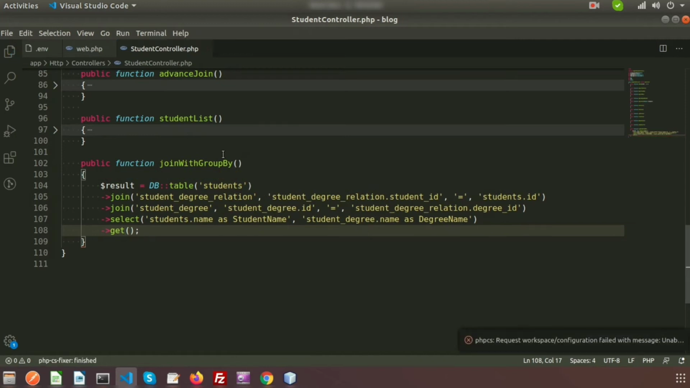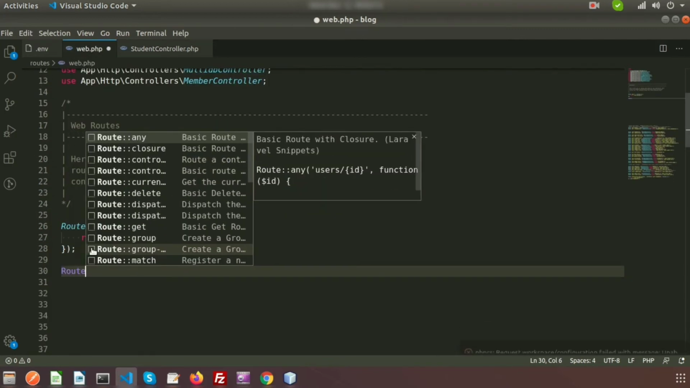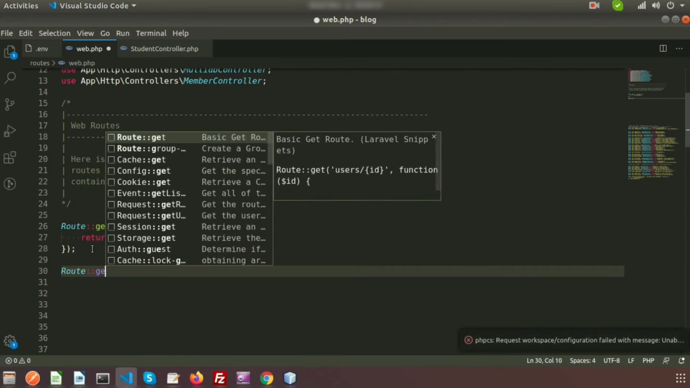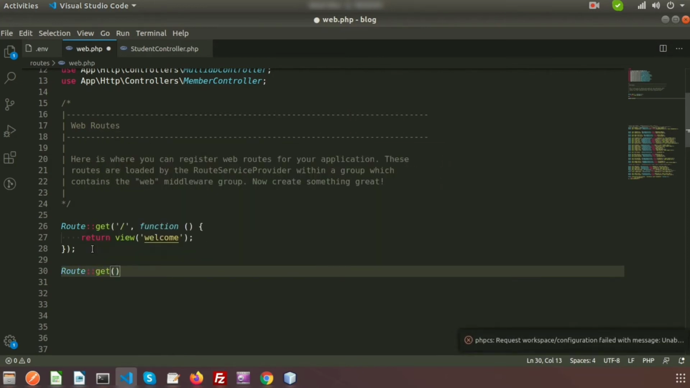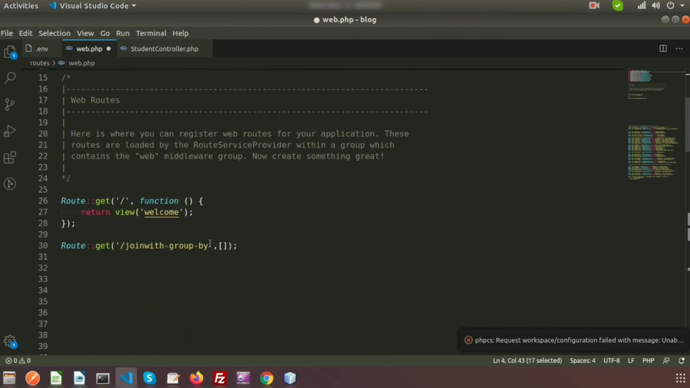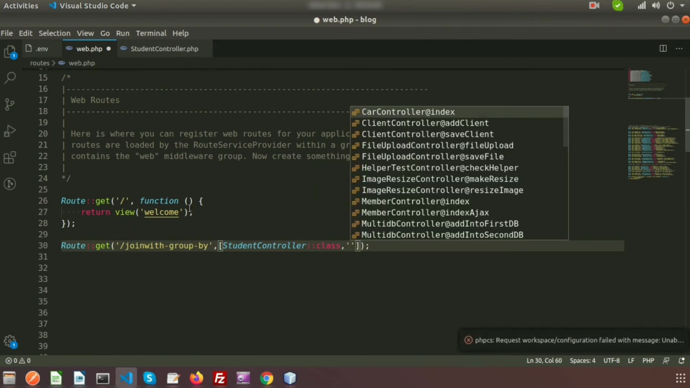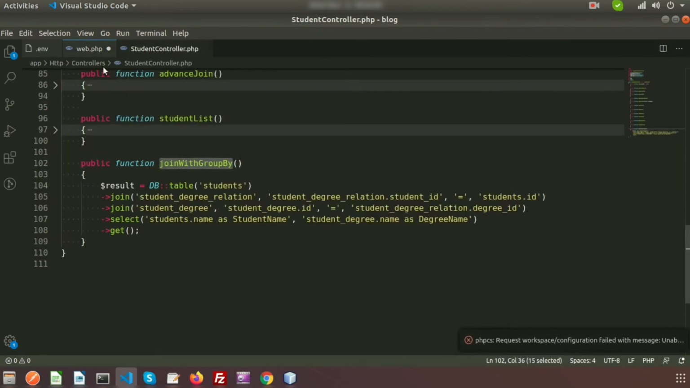Okay, so now call this function from the routes. So inside the web.php, just create a route, get, suppose my URL name is join with group by. Okay, and my controller name is student controller. I have already added this student controller here. So use the student controller colon colon class, and the method name is basically join with group by.